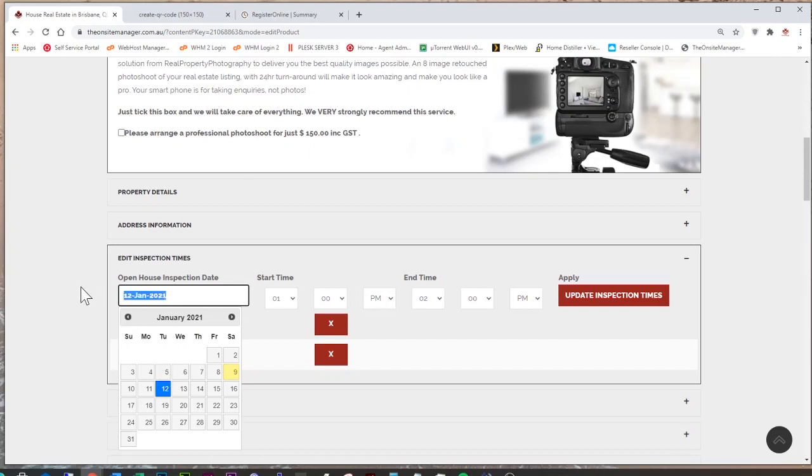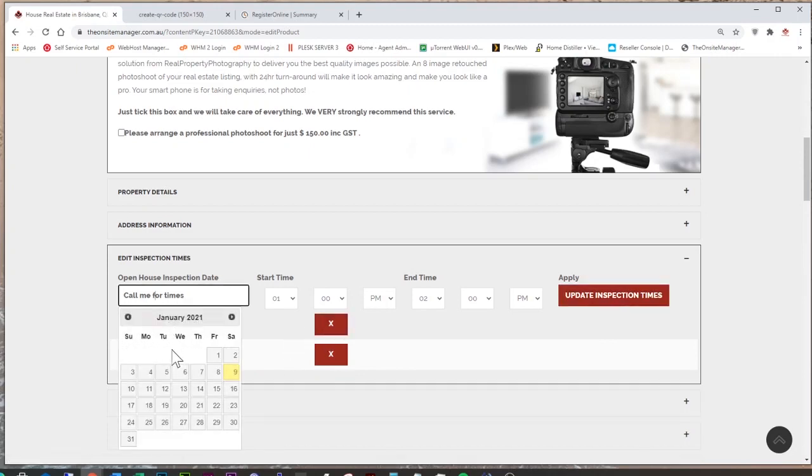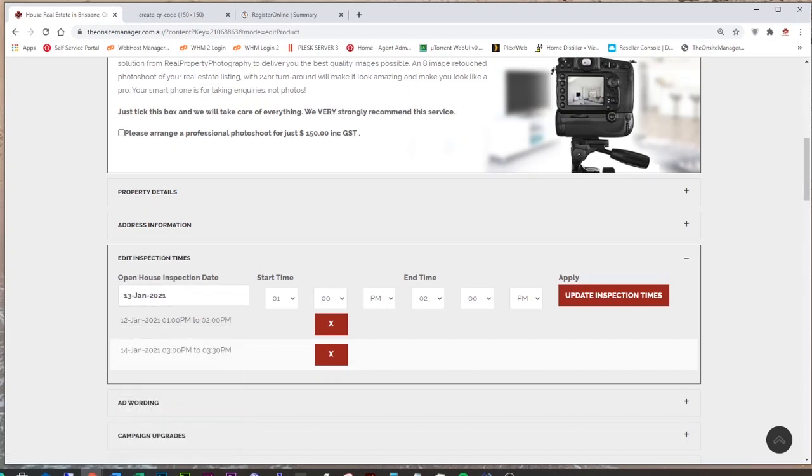So a lot of managers will type "call me for times" and things like that in there, add that and then save it, and then wonder why their updates are failing. You can't do stuff like that. So you have to use the calendar here to select a proper date time. And then with these times, so for instance 1 p.m. to 2 p.m., make sure that your start time is before your end time.